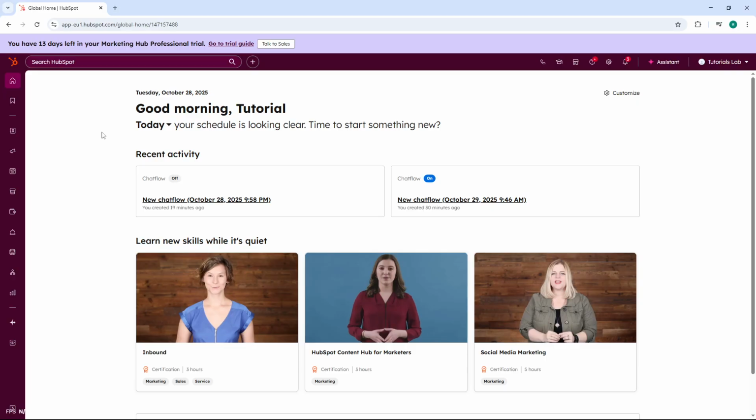Let's start by opening your web browser and heading over to HubSpot.com. Sign into your account using your credentials. If you don't have an account yet, you can create one or start a free trial, which is perfect for getting familiar with the platform.